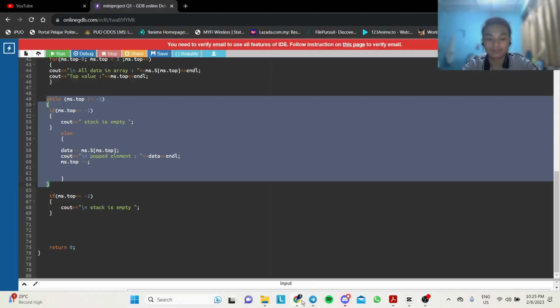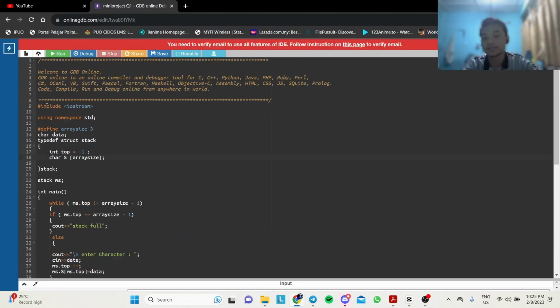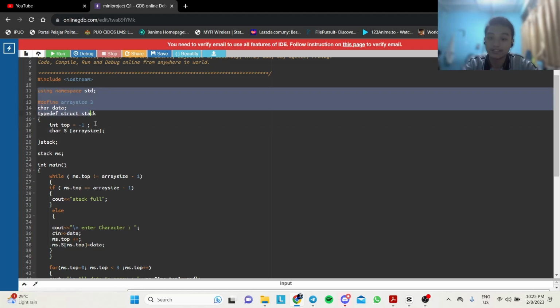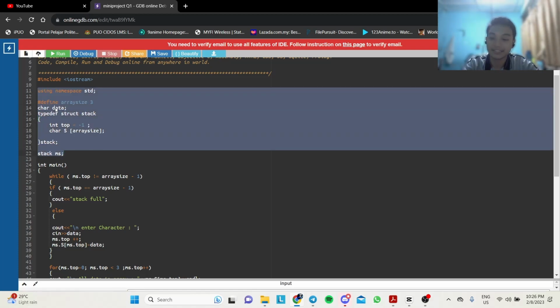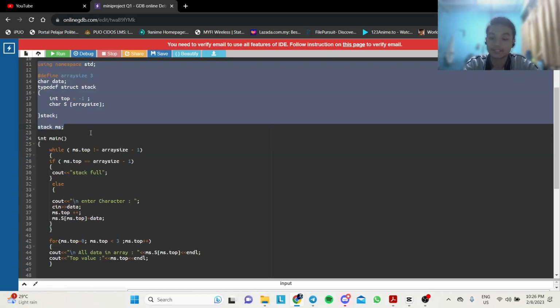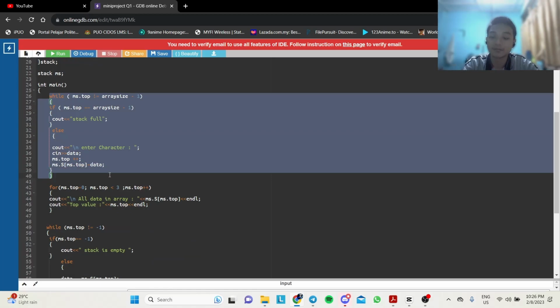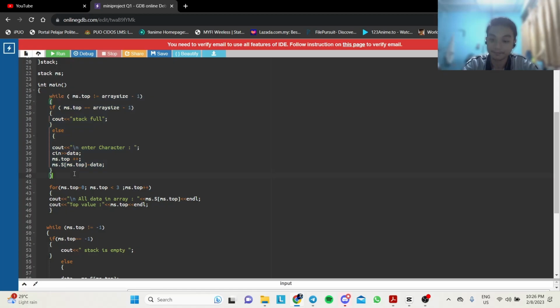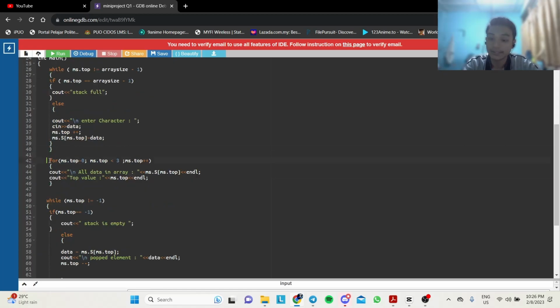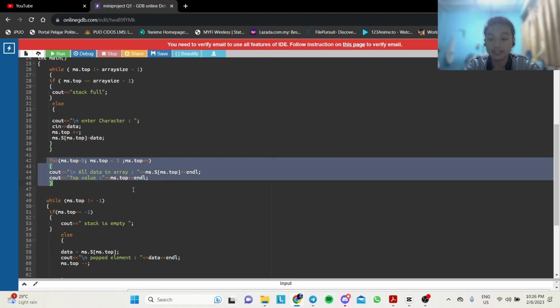Now, the coding part for the question. First question, the beginning here, I have declared my stack, my variable and also my array size. Next, the following part. Here is where you receive the input from the user to enter the stack. Once this is done, the next part is just to display all the data in the array in the stack in the right order.